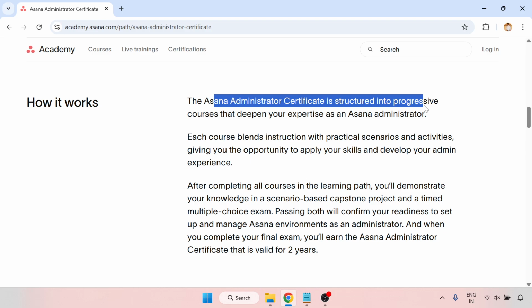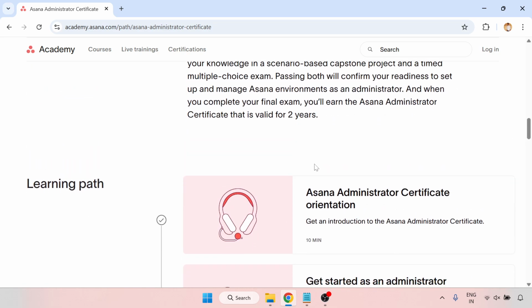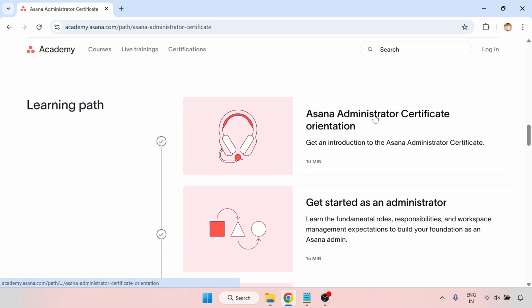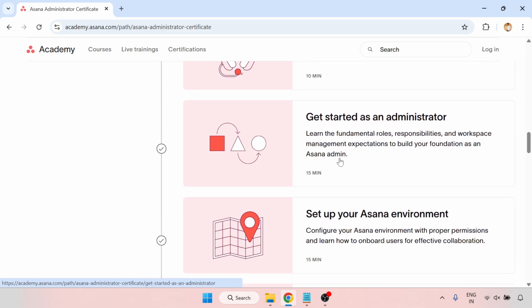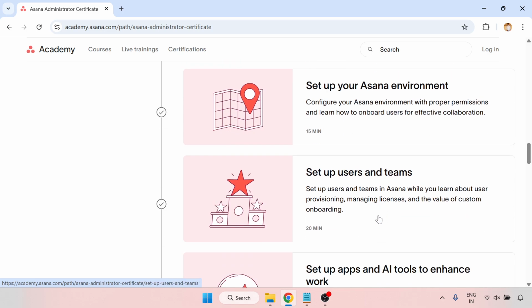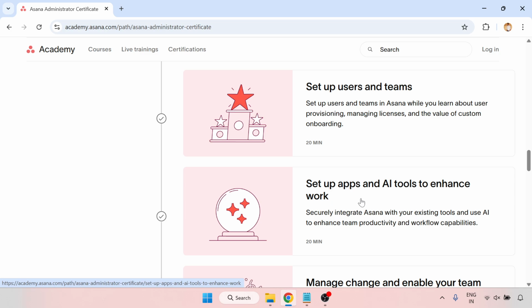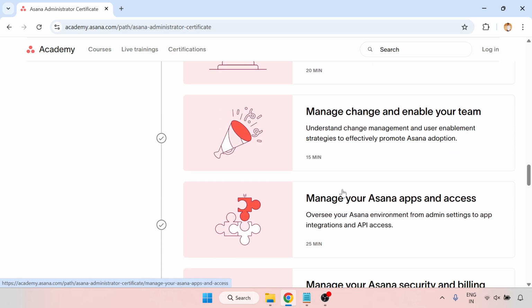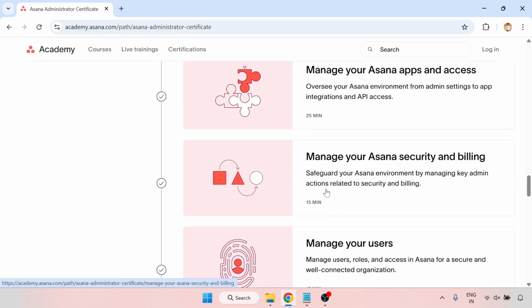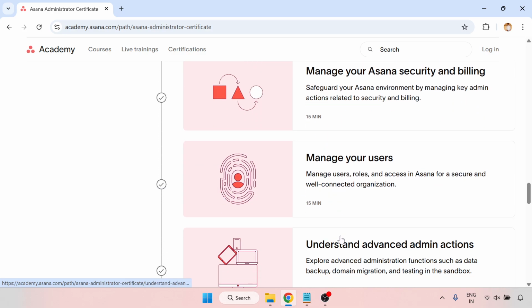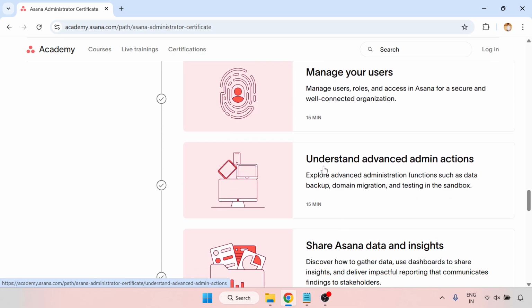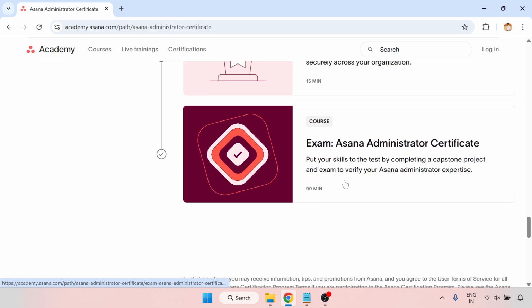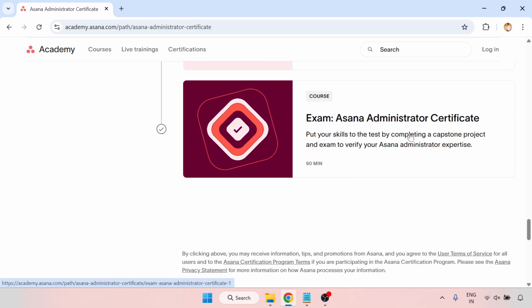The certificate is structured into progressive courses to deepen your expertise as an Asana Administrator. The learning path is there: Asana Administrator Certificate orientation, then get started as an administrator, set up your Asana environment, set up users and teams, set up apps and AI tools to enhance work and manage change, manage your Asana apps access, manage your Asana security, manage your users, understanding advanced admin actions, then share, apply, and finally the exam for the Asana Administrator Certificate.